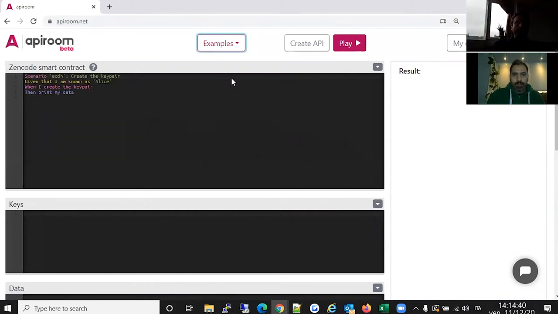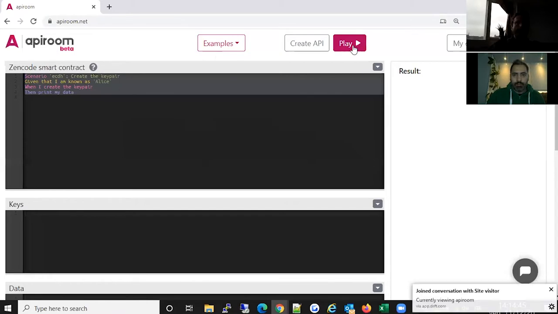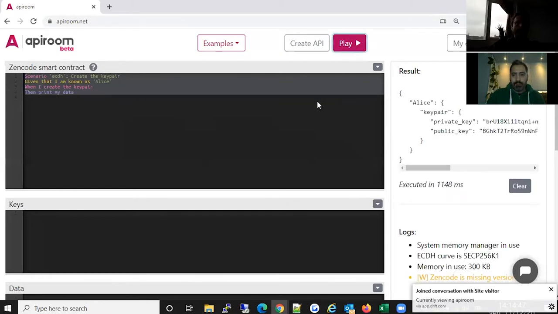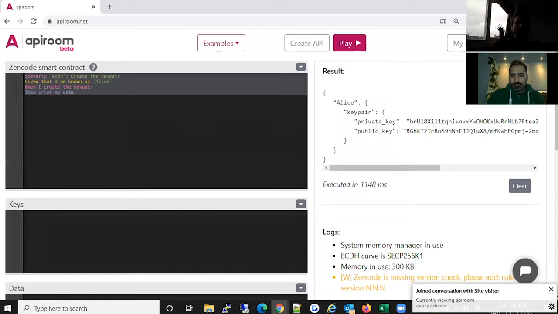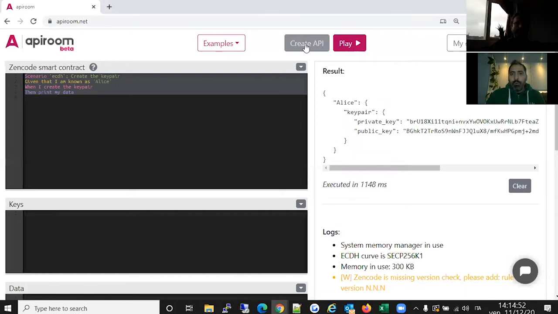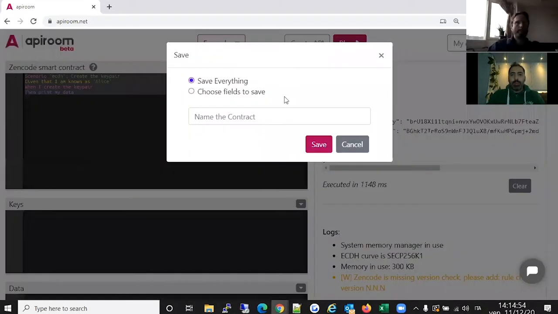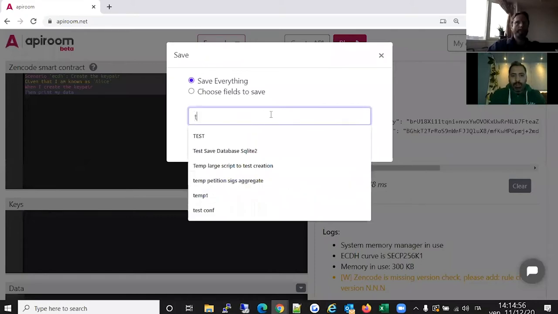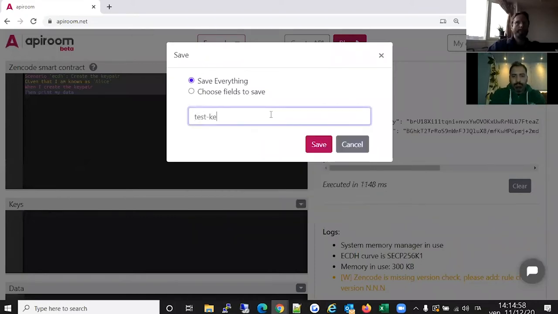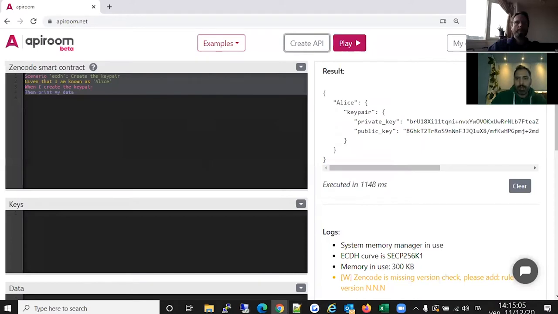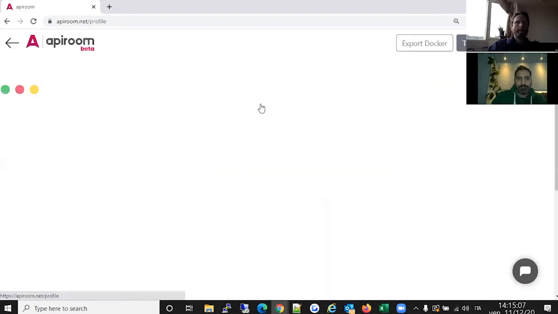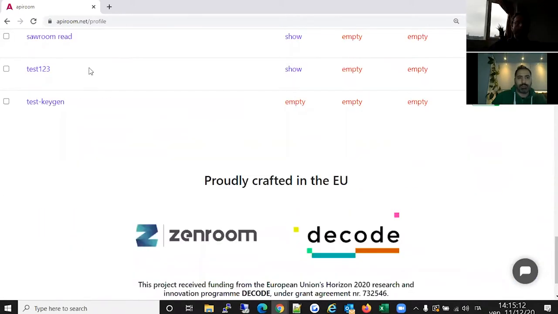This appears. This script you can run here in the front end by pressing play, but that's not what we want to do. What we want to do is create an API, and we call it test key gen. We click on save everything and click on save. When this happens, I go to my contracts, and this script will be at the bottom.